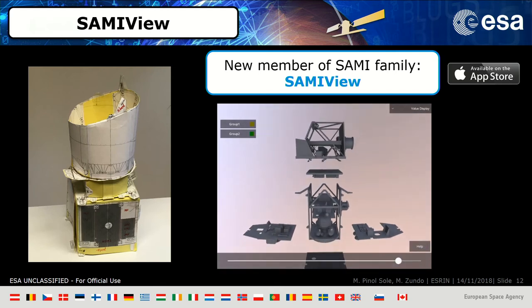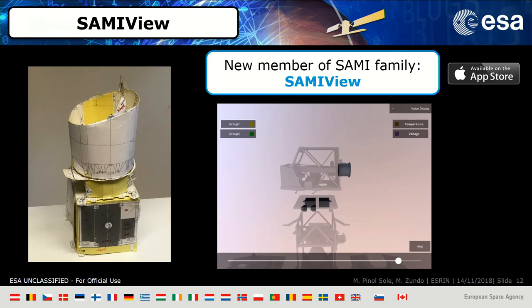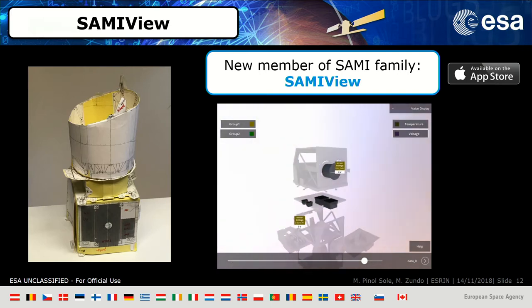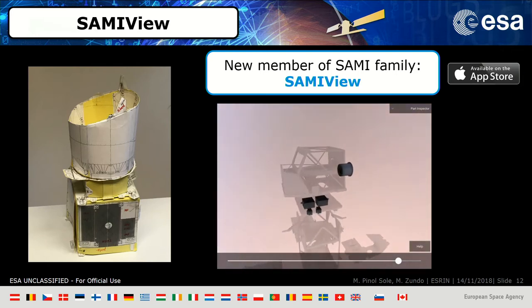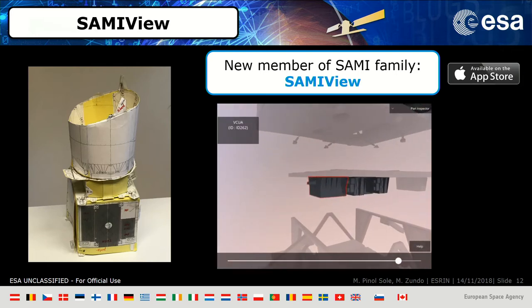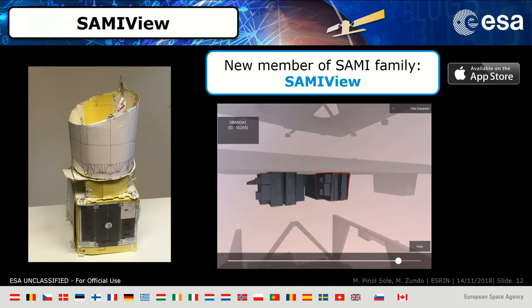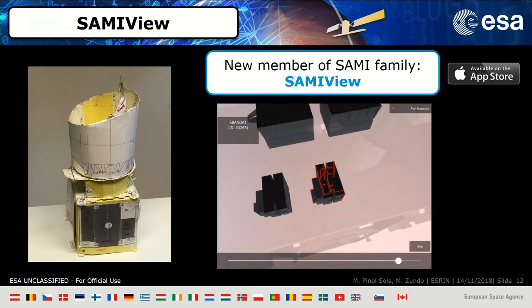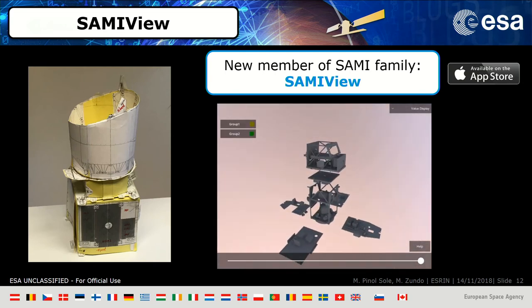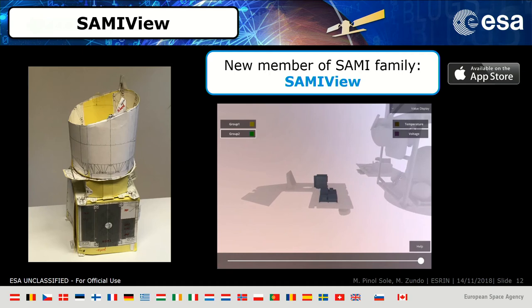The intention is to display telemetry data, typically temperature or voltage associated to a given unit on the spacecraft. Here you see a subset of units selected, and you can see information associated to the measurements. This application is also available on the App Store, with some dummy data to play with. It's one member of the family which we hope to keep, and I hope it evolves.